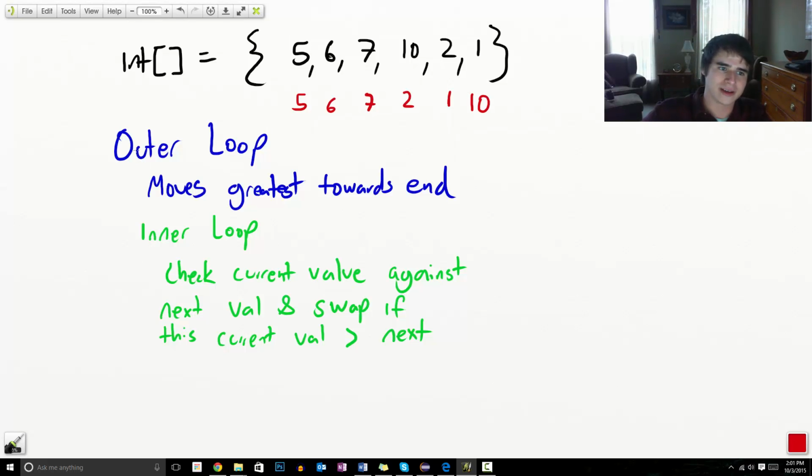Then it'll loop through the outer loop again. The outer loop will call the inner loop. The inner loop will now be checking against this guy in red here. So let's go to the next one. And let me just delete some of this to make more space. Alright, so it's going to see 5 and 6. It's going to leave those alone because we know that the 5 is less than the 6. It checks 6 against 7. Well, it's going to leave that alone too.